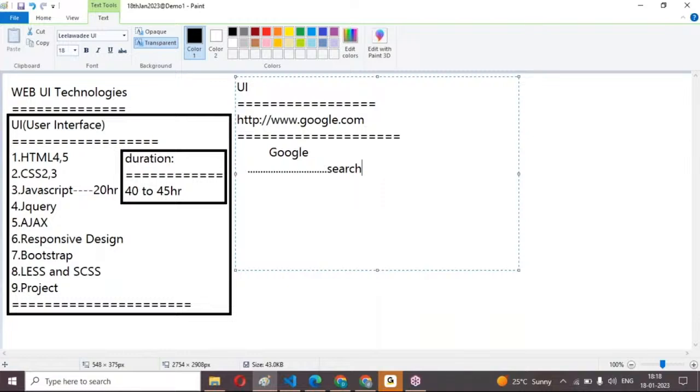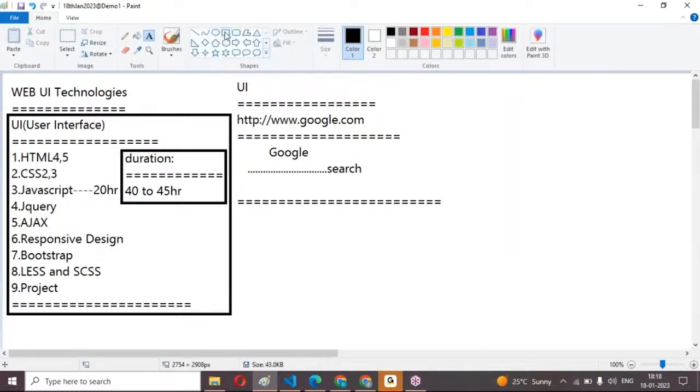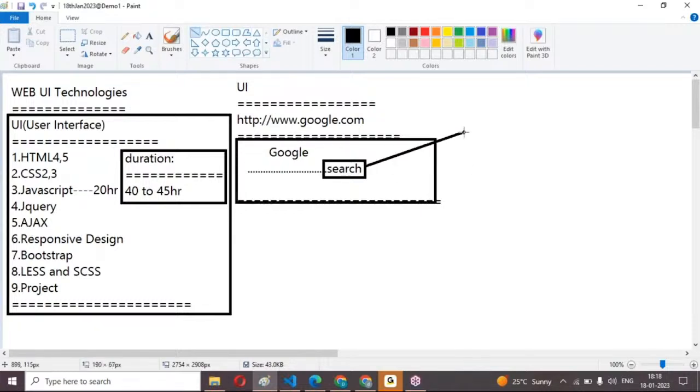Whatever UI page you create, you can see in the web page. This UI page always interacts with the server page, and the server page always interacts with the database. In this UI programming, I'm going to show you that once I click the search button, this data will go from this UI page to the server page.